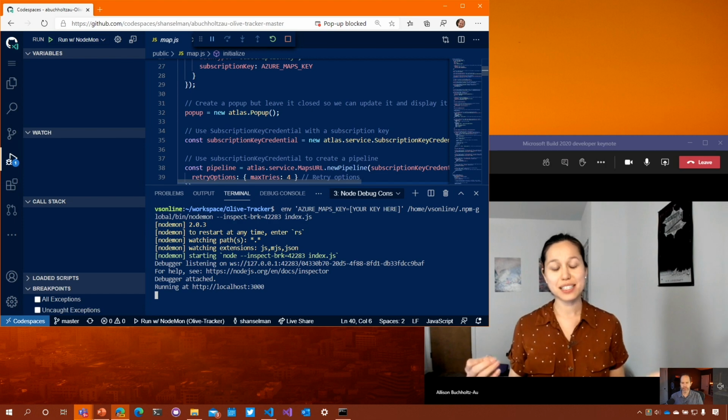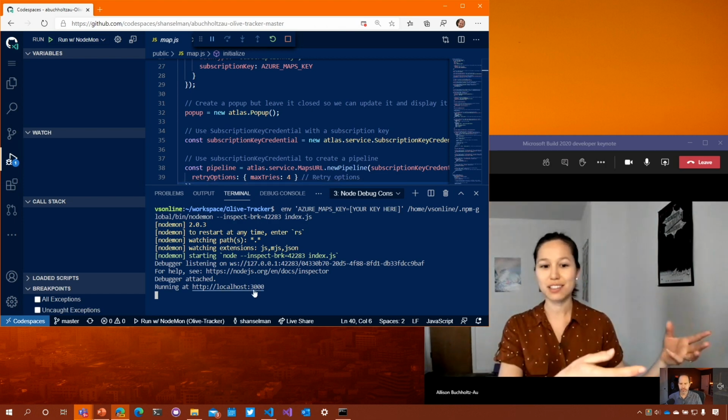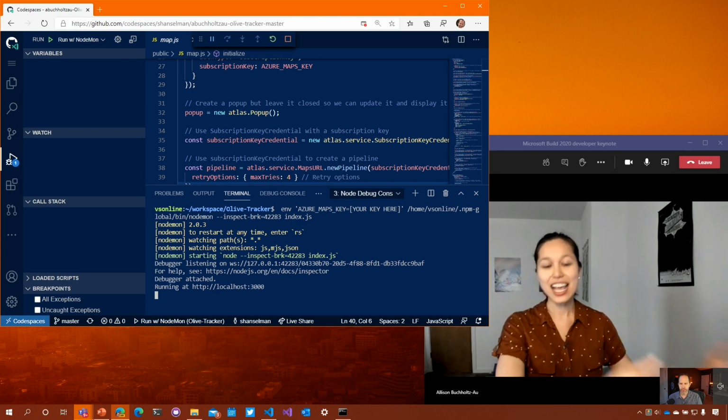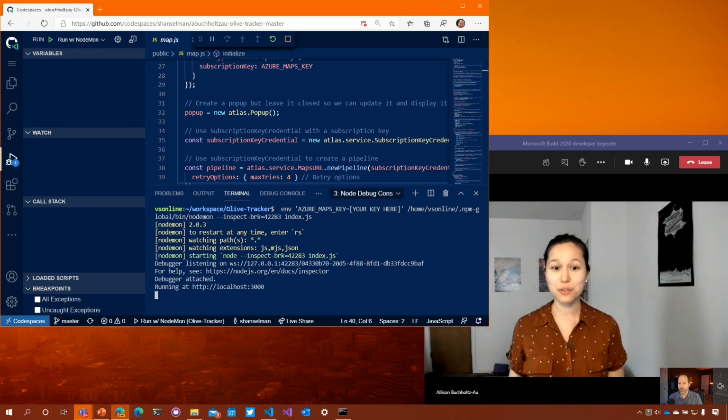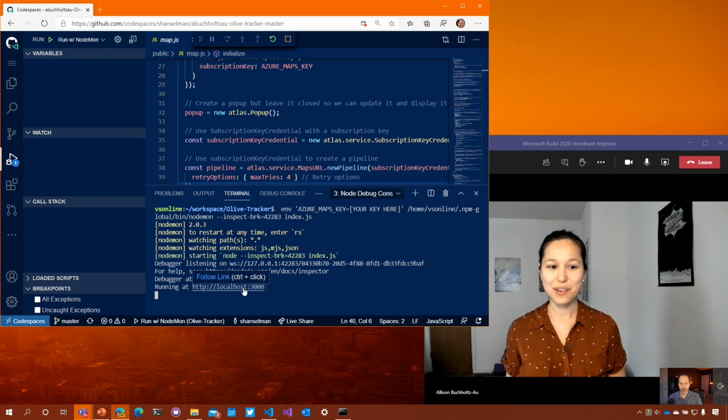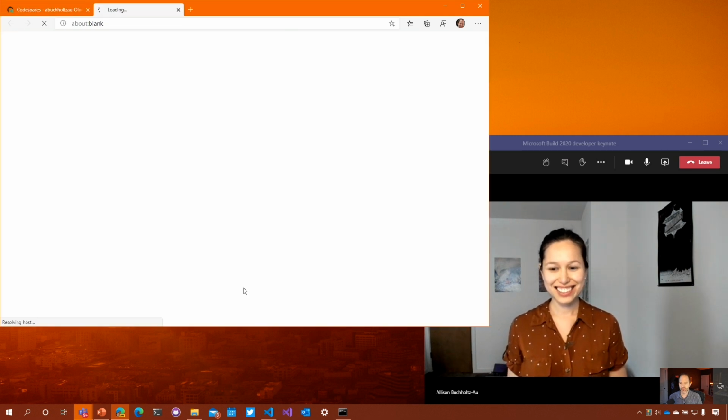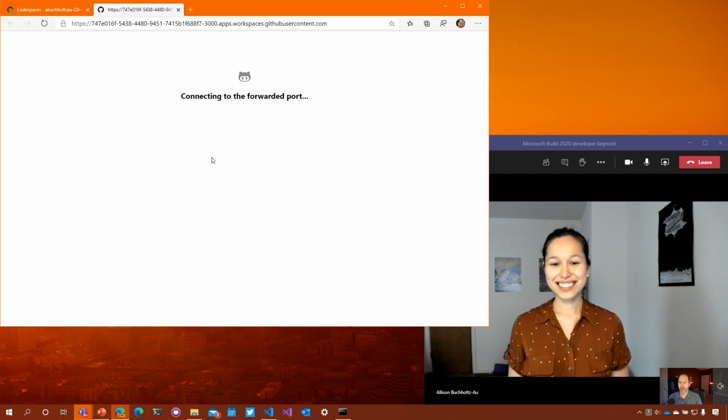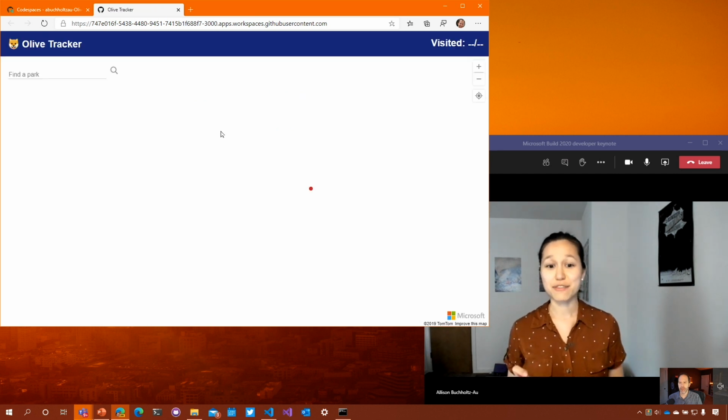So what we do is we actually have a port forwarding service that is going to take that localhost on the Codespace and actually forward that to your local browser. So if you go ahead and open that. Do I literally open localhost? Yep. Go ahead and follow that link. That seemed impossible. Whoa. Connecting to the forwarded port. And then you'll get to see the Olive tracker for real.